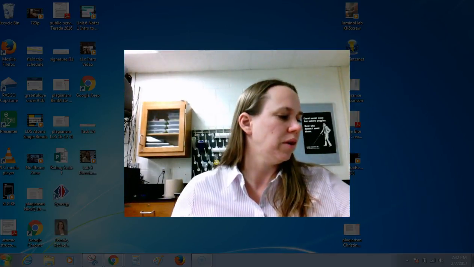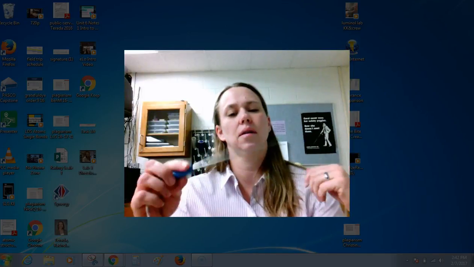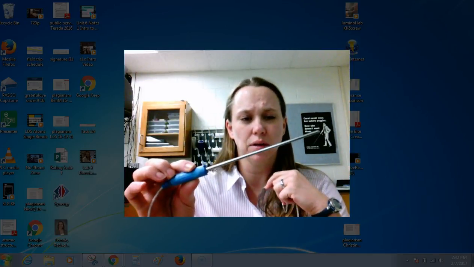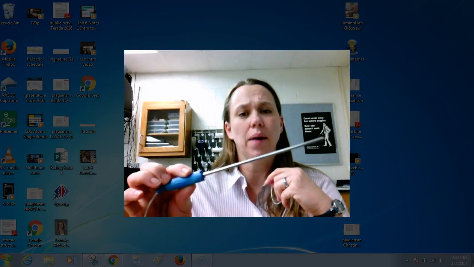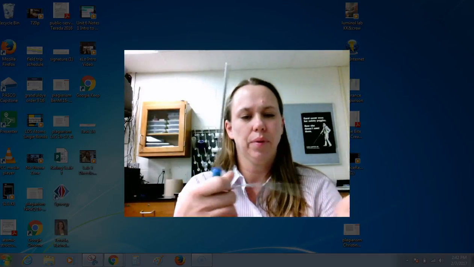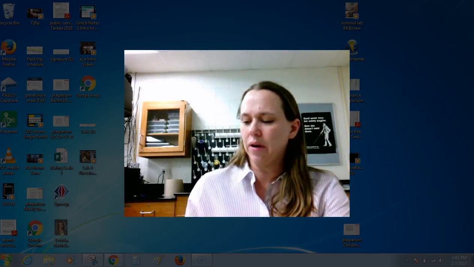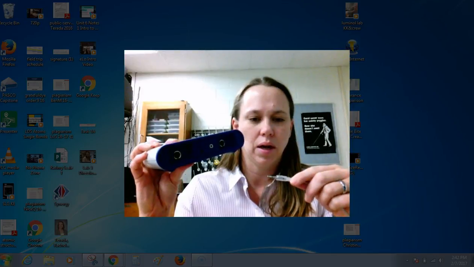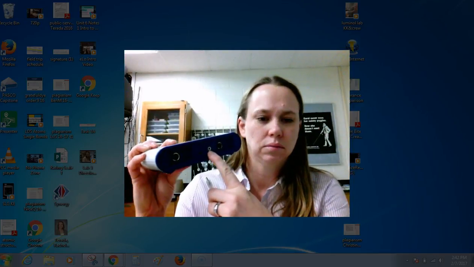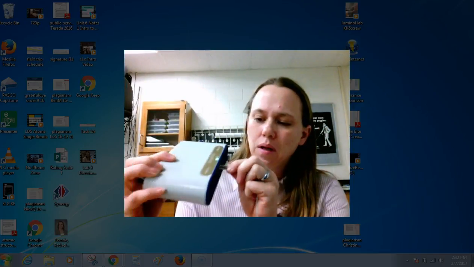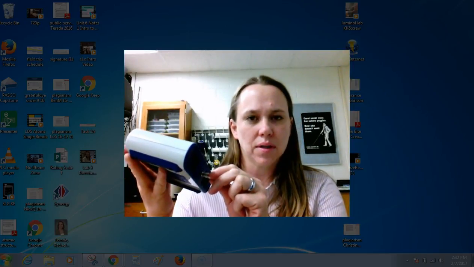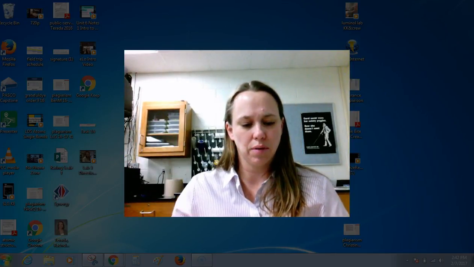And then the other thing you need for the computer is this little doohickey right here. This is actually a temperature sensor. So it's a thermometer for the computer. And it plugs into the very front of your interface box right there. So you can get all of the hardware set up, and then I will show you how to open up the computer program.